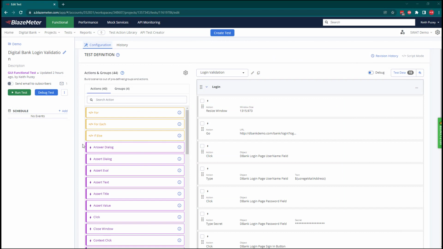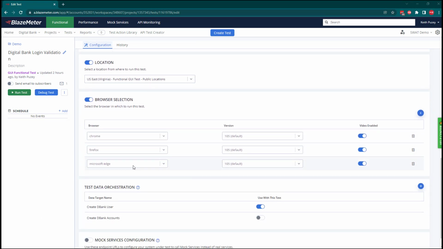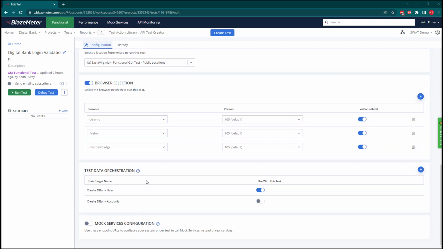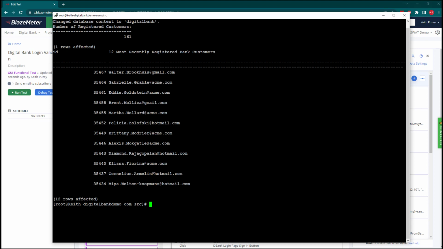So if we go back to the test and we scroll down, what we can also see, we have the location where the test will run, the browsers we want to use for our test, and also in the test data orchestration section, there's a select box for each of those orchestration jobs. So we can choose to enable or disable these orchestration jobs per test as required. So before we start the test, let's look at how many users we have in our system under test database. So we have 161 users, and these are the 12 most recent registered. We'll come back to this screen once we've started the test.